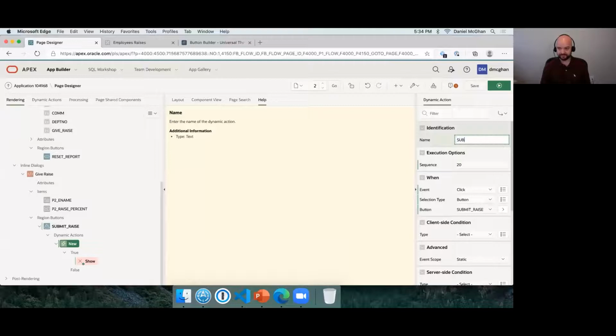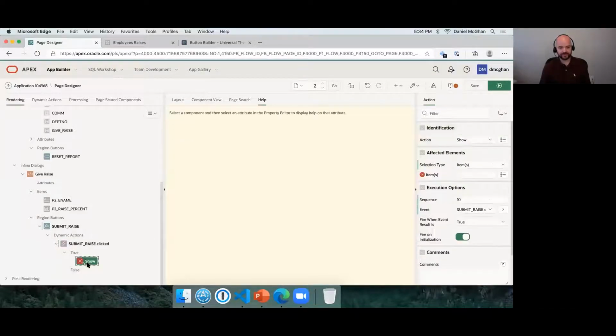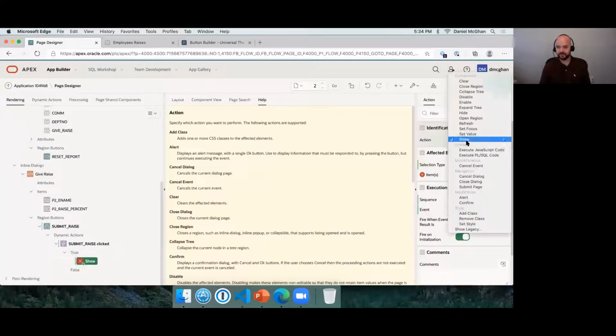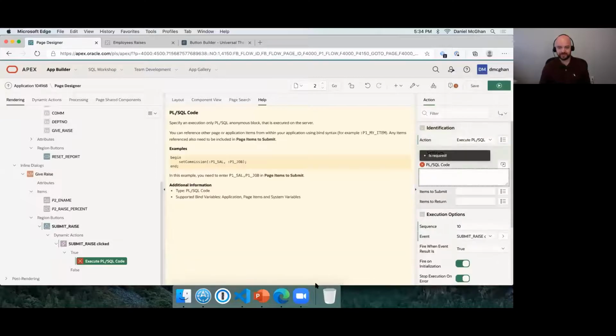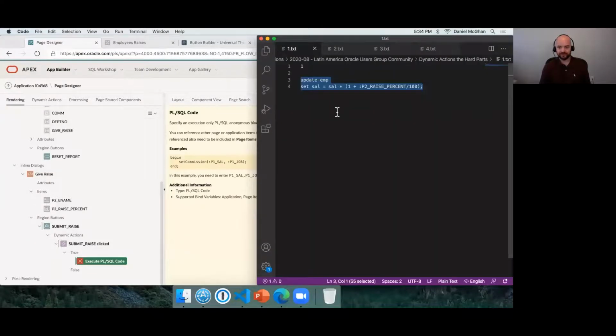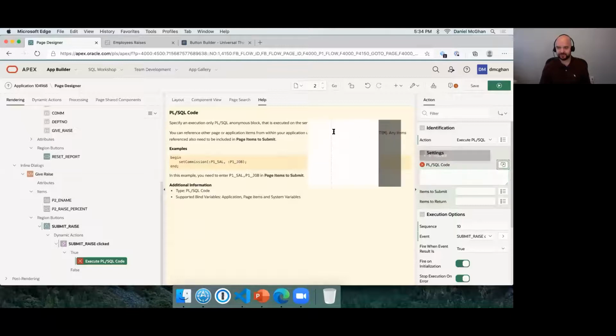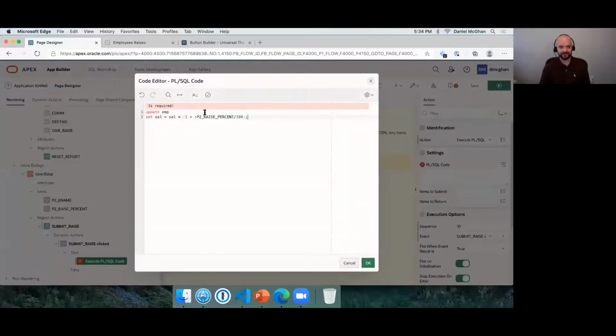So we'll say submit raise clicked. So when that button is clicked, the action I want to do is going to be to declarative AJAX. We're going to do execute PL/SQL. And this is the first of a couple times I'm going to grab a little code sample so you don't have to watch me fumbling around writing that from scratch.